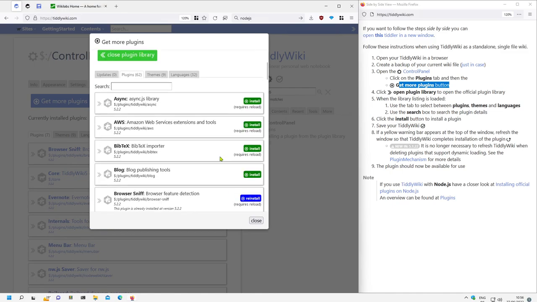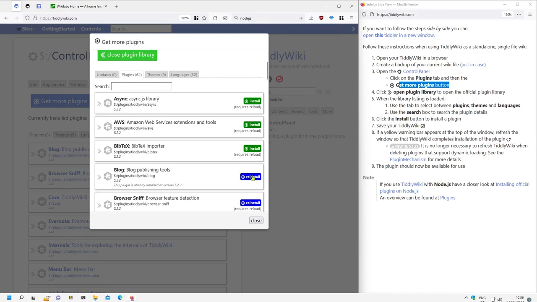There are two types of plugins. There is standard plugins, which contain JavaScript elements, and those plugins have to be reloaded. So the TiddlyWiki file has to be saved and reloaded, and there are some wiki text plugins, so wiki text only. For example, this some blogging tools, let's say install.